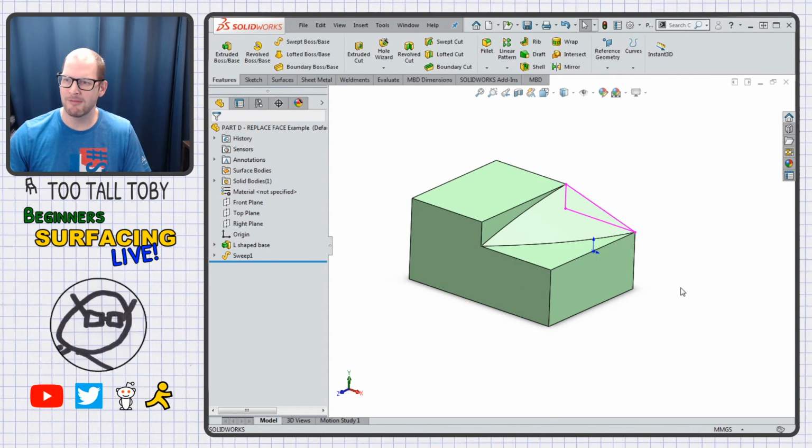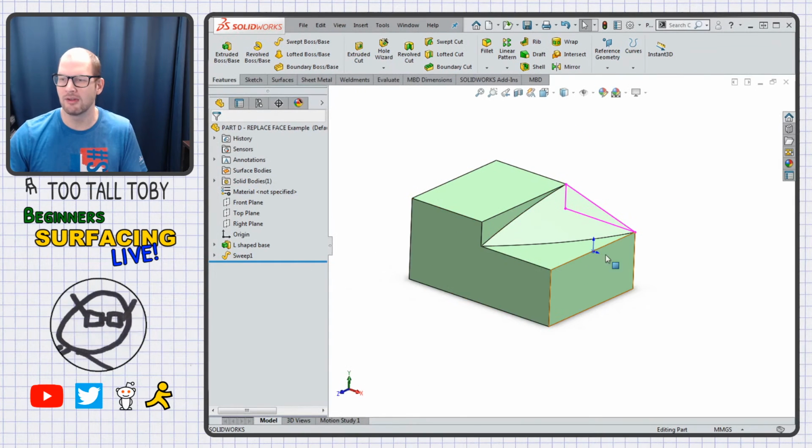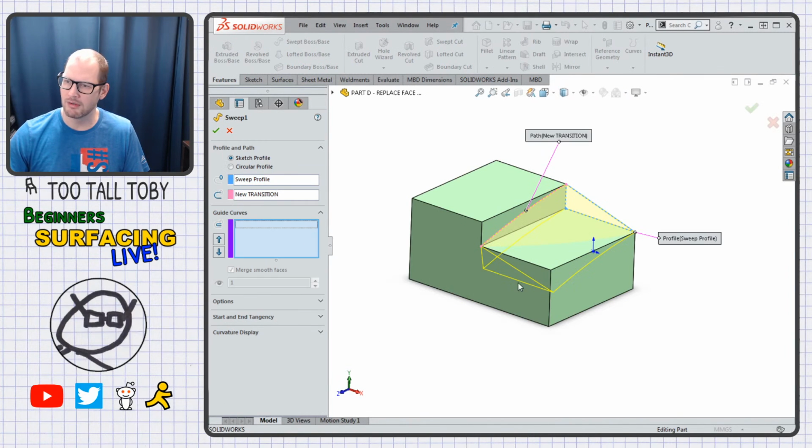I take that over to the manufacturing team and they say, that's not quite what we wanted. What we really wanted was for this to continue all the way along this edge and this to curve down. And then you say, oh, okay, so you need this to be a guide curve. That's no problem. So we go in here, edit feature, go into guide curves, and then pick this edge here, and it's not working, right?